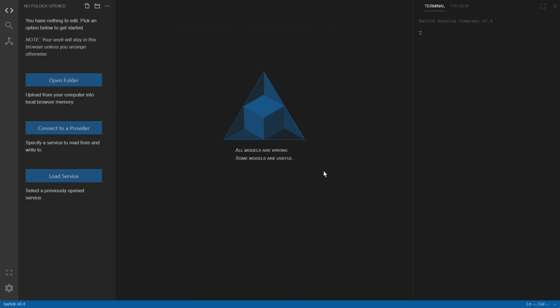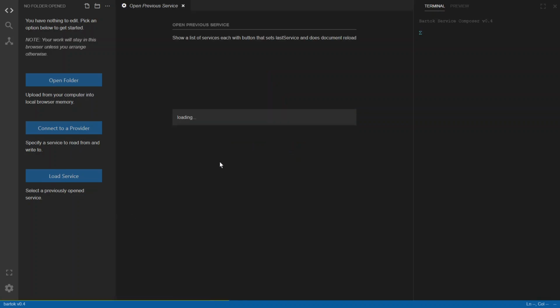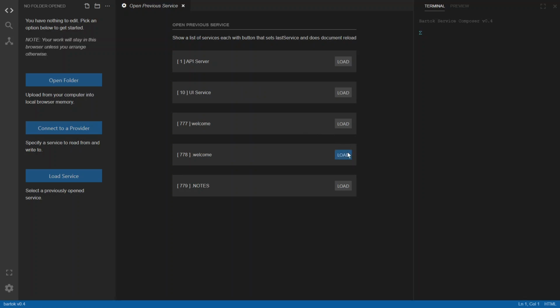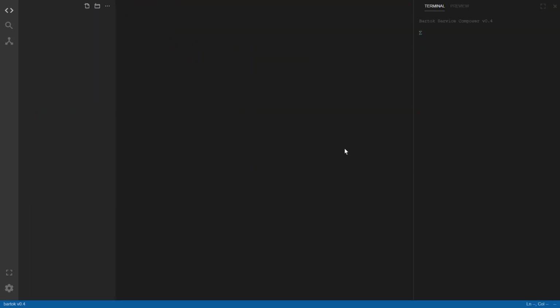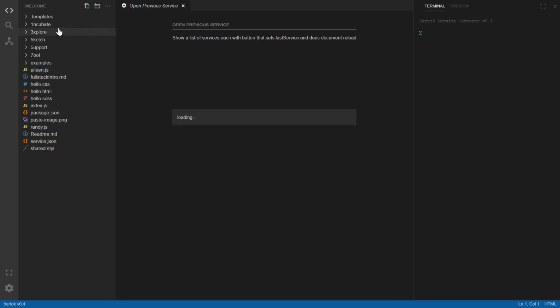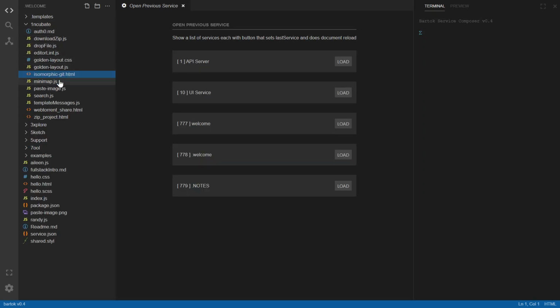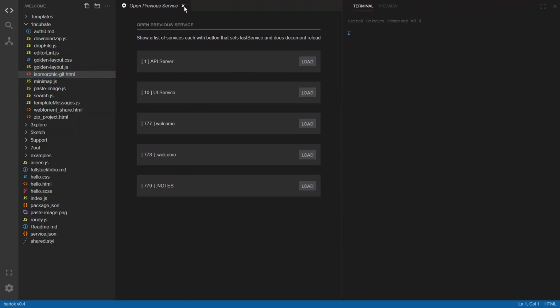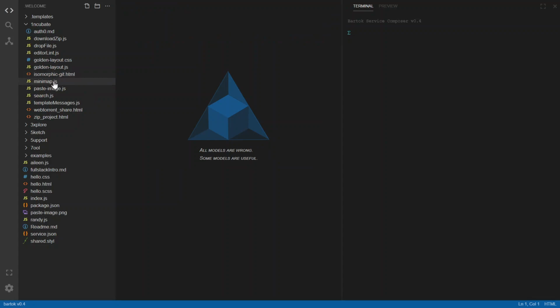So now I actually don't have any service loaded, and I can connect to one of those providers I was talking about, which could be like the Bartok Advanced service or the Bartok Basic service. I could load a previously open service. There's a list that will pop up here soon of previously opened. I'll go back to the welcome service that I just had open. And yeah, there's a ton to talk about if you haven't figured out, but just a quick couple little things, and I'll quit it out.